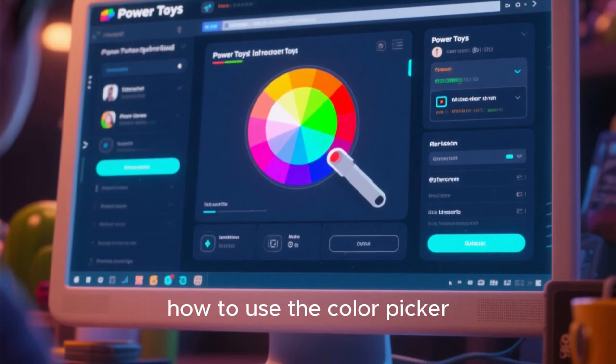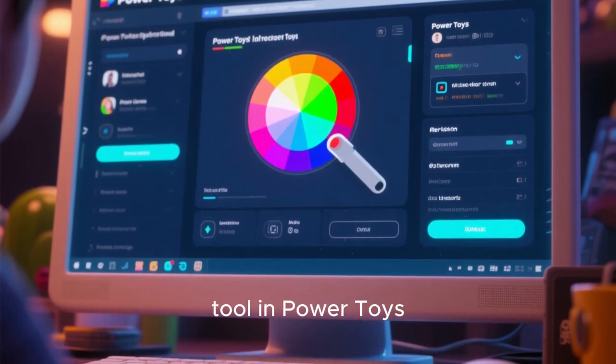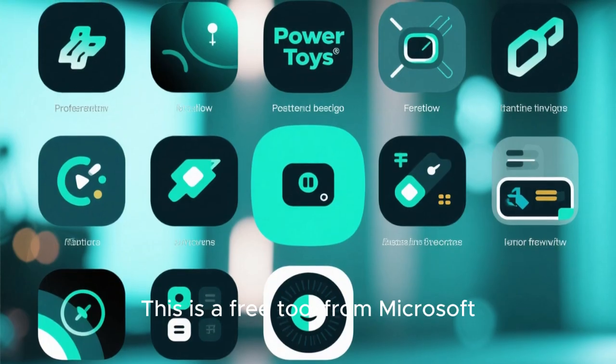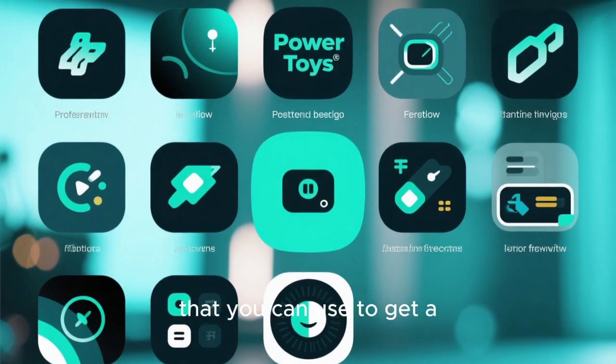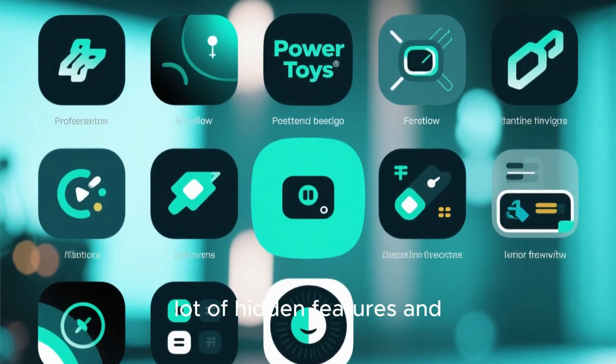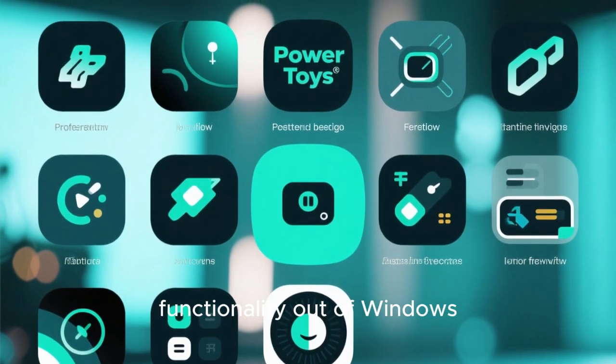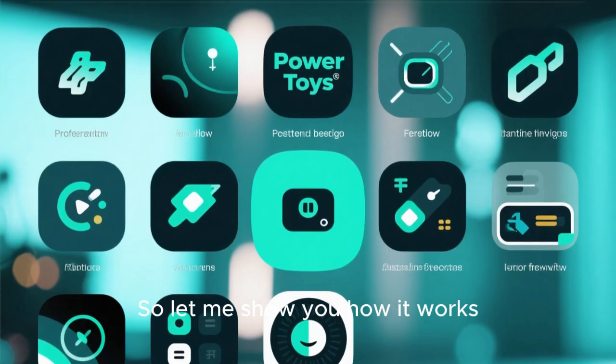Today, I'm going to show you how to use the Color Picker tool in PowerToys. This is a free tool from Microsoft that you can use to get a lot of hidden features and functionality out of Windows. So let me show you how it works.